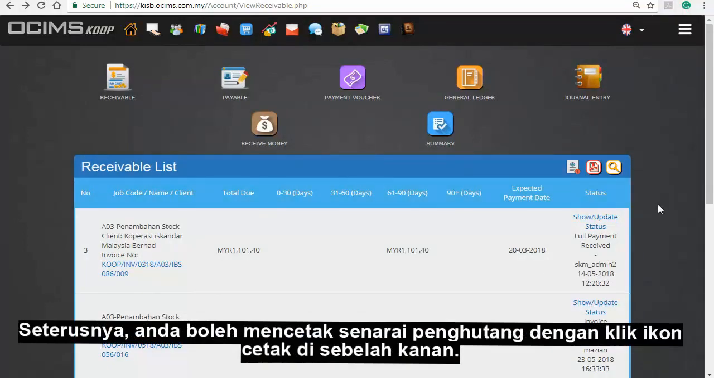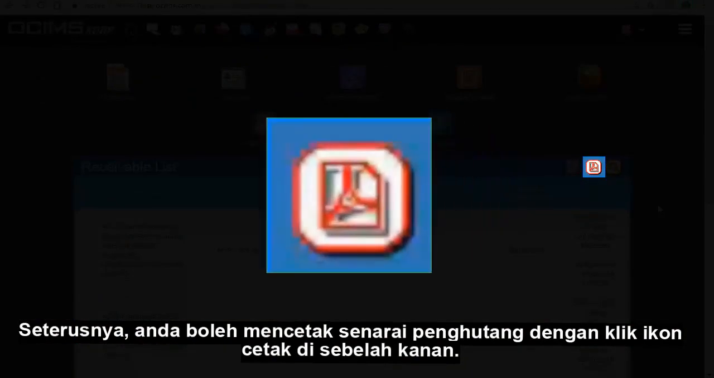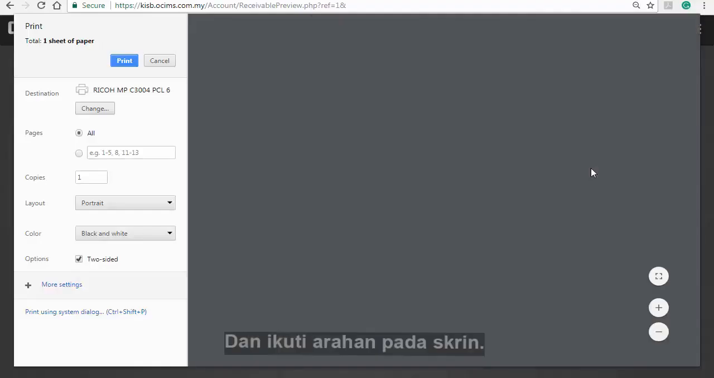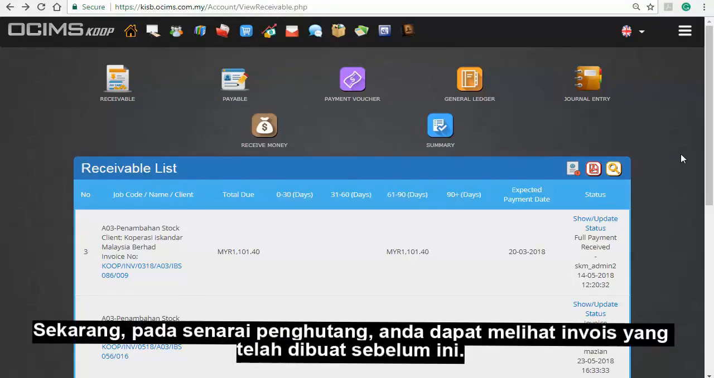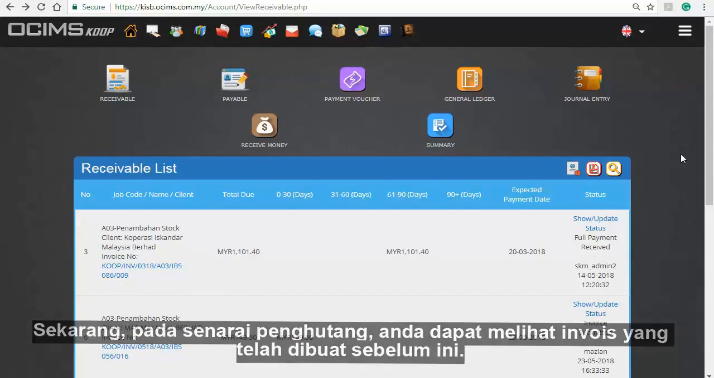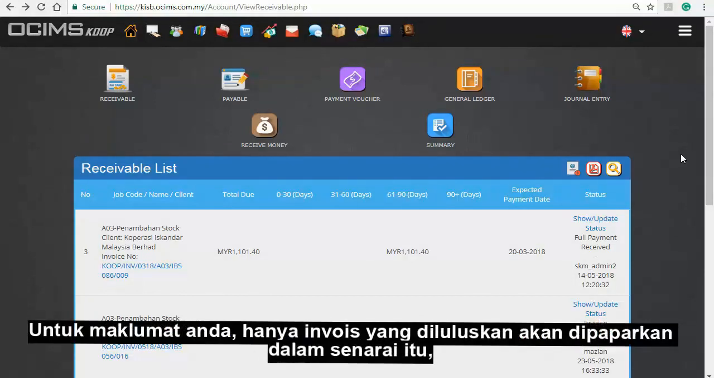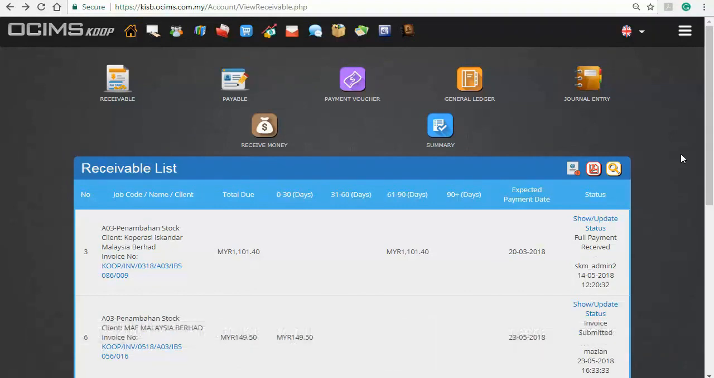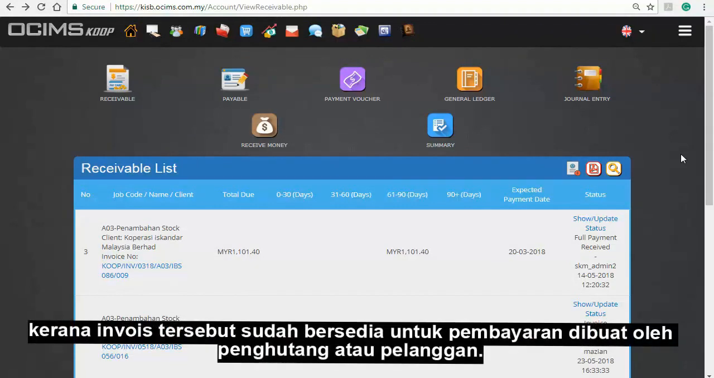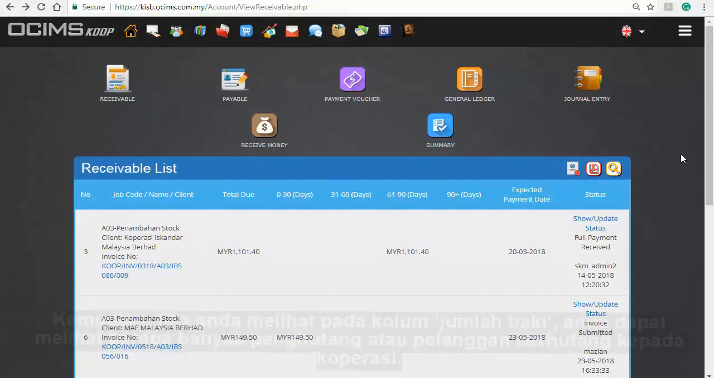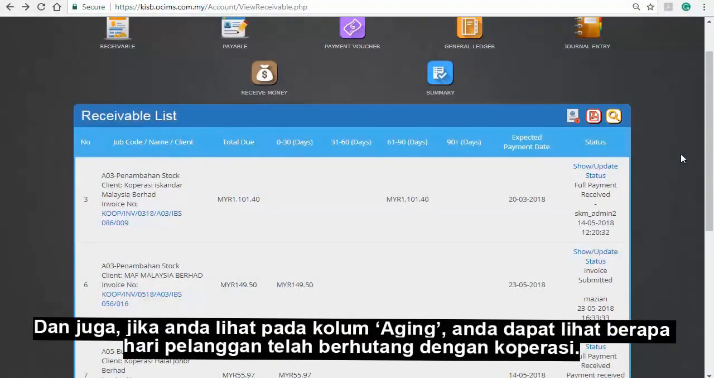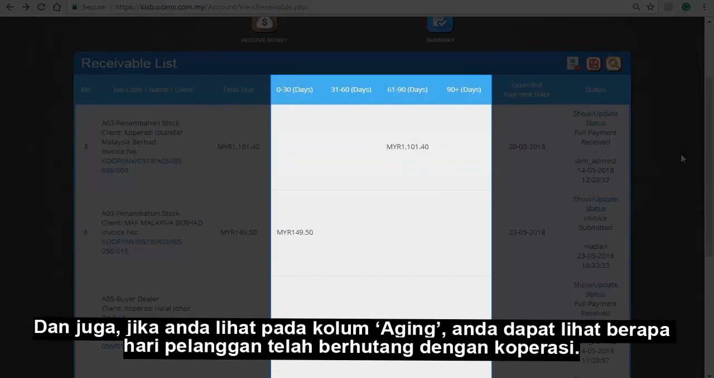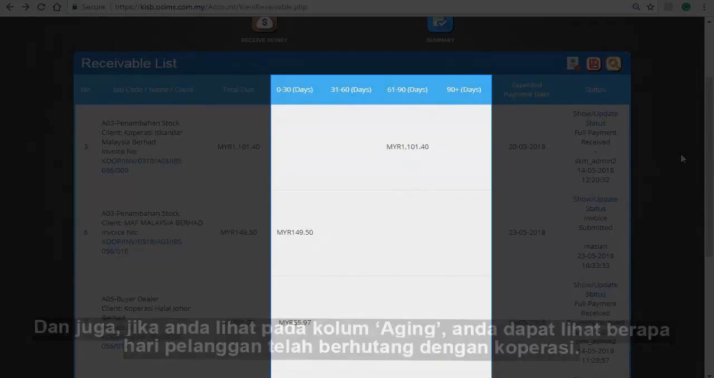Next, you can print the receivables list by clicking the print icon on the right side and follow the on-screen instruction. Now, at the receivable list, you can see the previous invoices that have been made. For your information, only the approved invoices will be displayed on the list, because those invoices are ready for the payment to be made by the debtor or customer. Then, if you look at the total due column, you can see how much the debtor or customer owes to the cooperative. And also, if you look at the aging column, you can see how many days customers have been in debt with the cooperative.